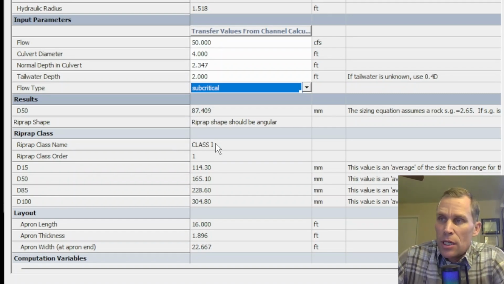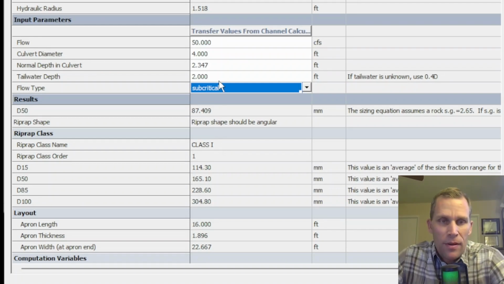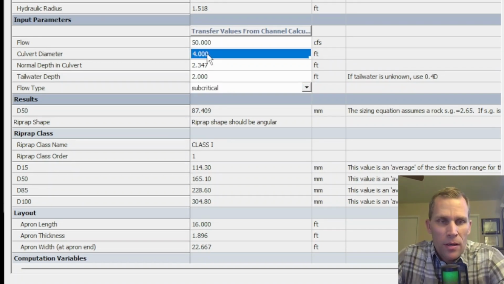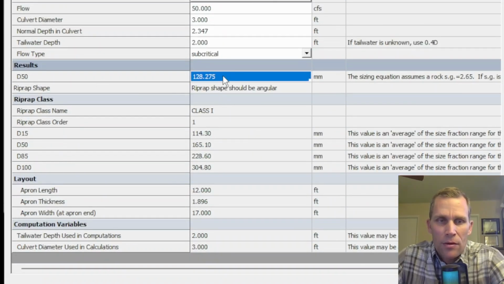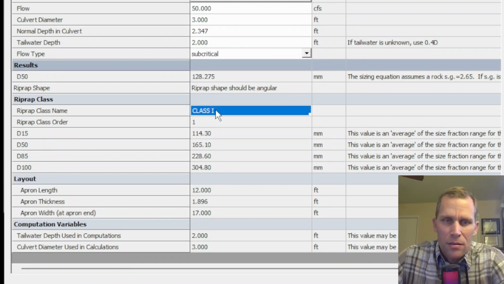I'm going to change the culvert diameter from 4 feet down to 3 feet and see what happens. So 4 feet is now 3 feet. And if we scroll down, now the D50 value is 128 millimeters. So that's still pretty small. It's about 5 inches. Let's try to get it up to class 2 because it's still class 1.